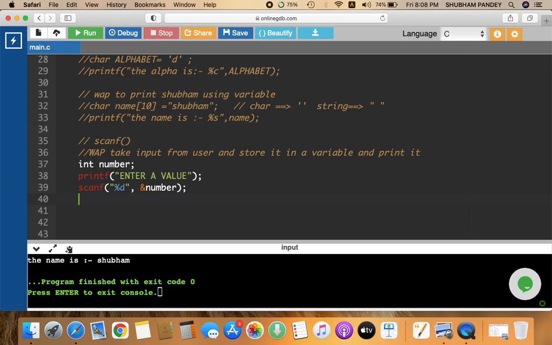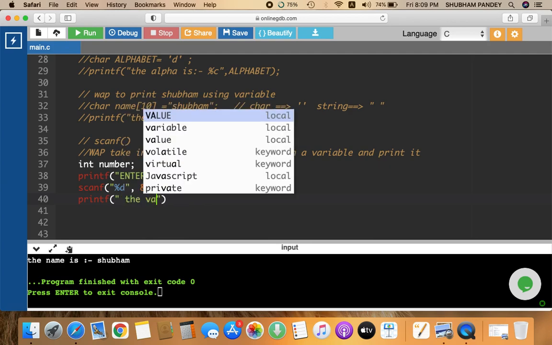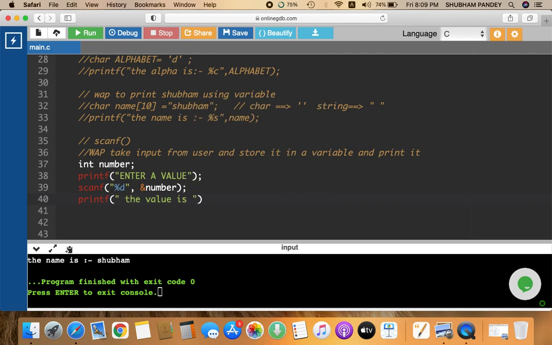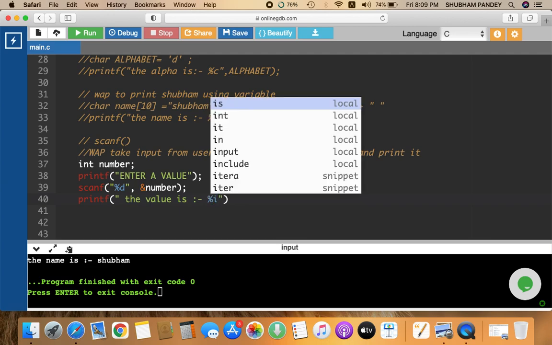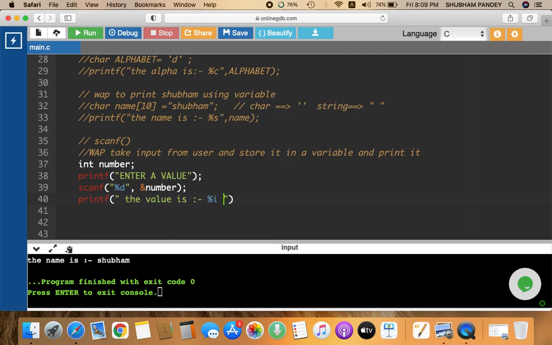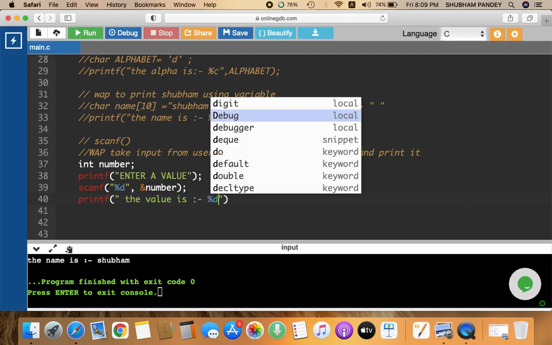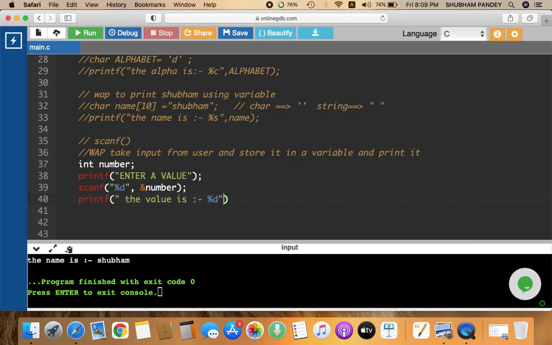Now I want to print that value, so simply I write here printf, and I write "the value is". What value? I am going to print the integer value, so what symbol am I going to write? %d. Sometimes in programs they write %i. Don't be confused, they are the same. I suggest you use %d first. After that I provide the name of the variable, that is number.